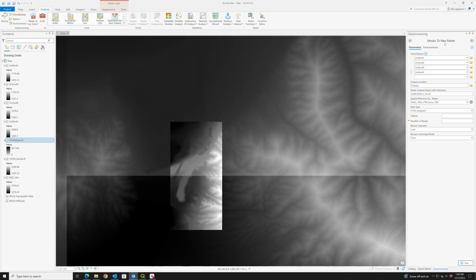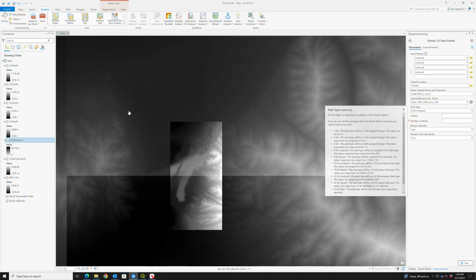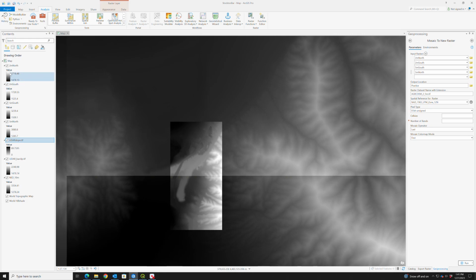So one key thing when you're mosaicing to a new raster is that you really need to choose the pixel type correctly. In this case, these are digital elevation models. The value of data in the pixels is elevation, and it's in meters. And so generally it's going to have about 4 digits to the left of the decimal, but it does have decimals. So we need to have decimals.